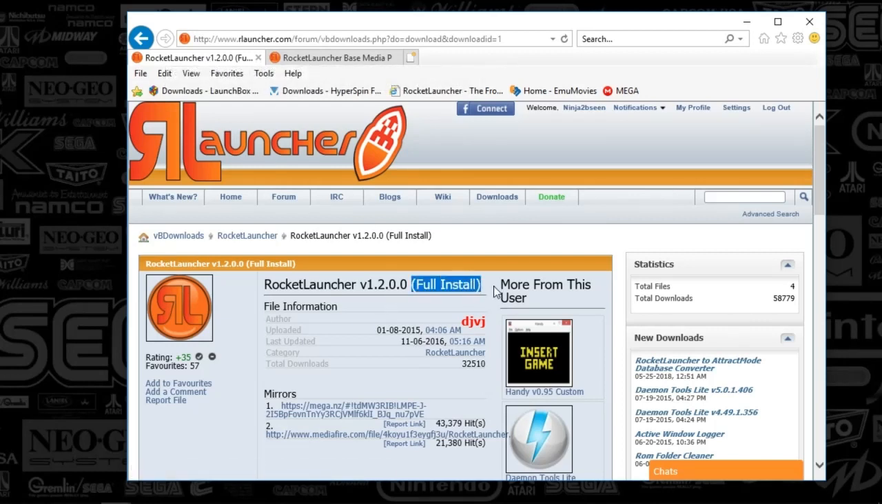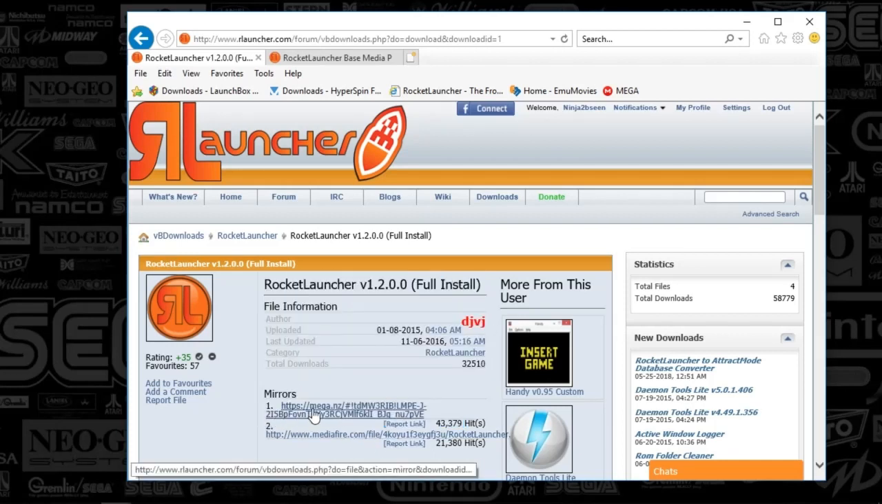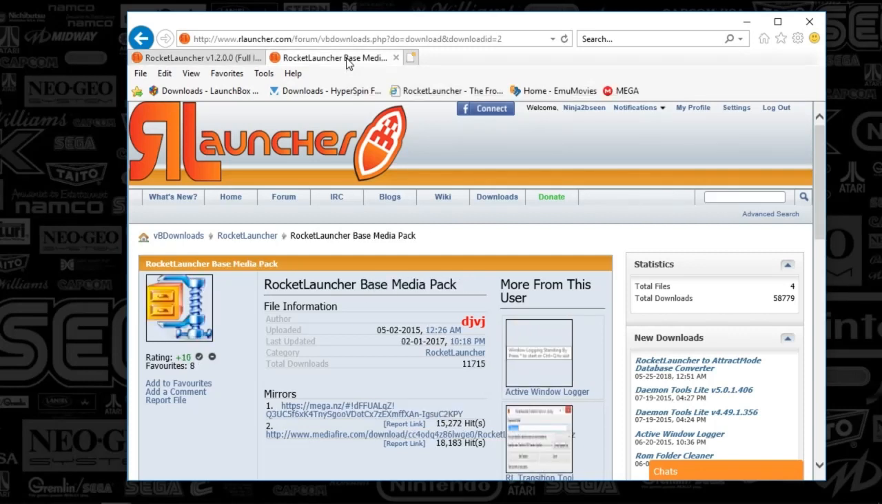You're going to see there's the full install, and then we've got two mirrors. We've got the Mega site, and I just tested the link, the MediaFire, and I don't think that one's working. So just download the Mega link there and download that to your desktop. And then we've got Rocket Launcher's base media pack, which I'll put the link in the description below as well. So yeah, get the Mega mirror here, and you'll just download away, and we'll get started.